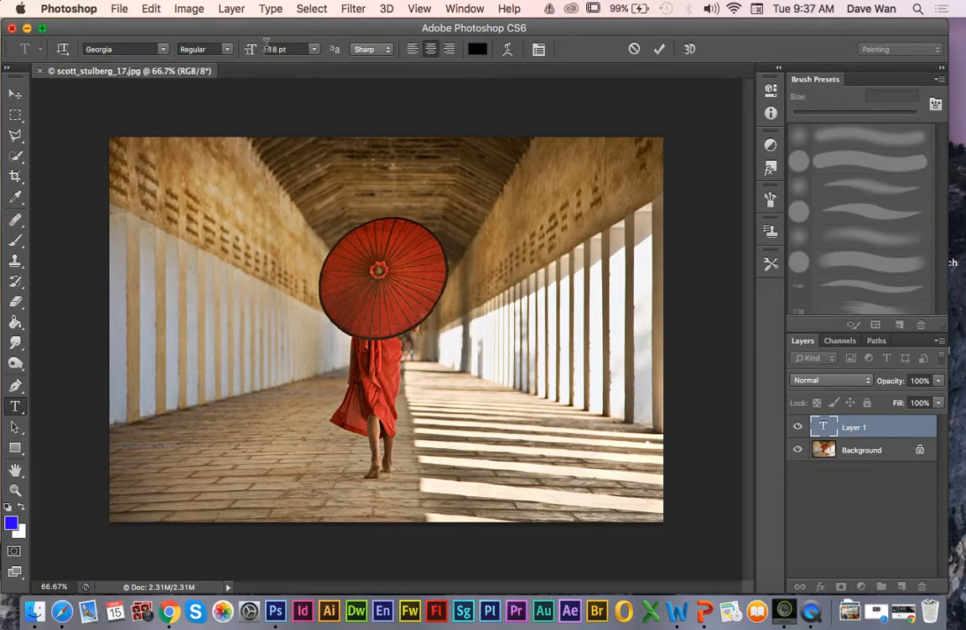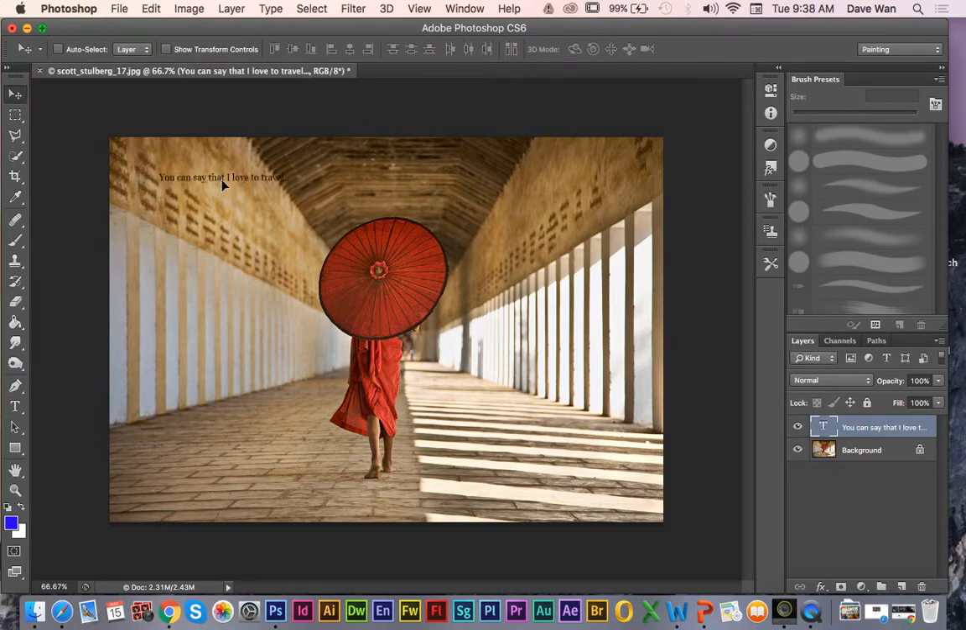up here is gonna be your options. Just make sure to set the color to black so you can actually read what it says. So I'll just say the quote's gonna be, "You can say that I love to travel." I'm doing a real simple quote like that, but now you have your image, and you can click on the move tool, and you can move the quote around.